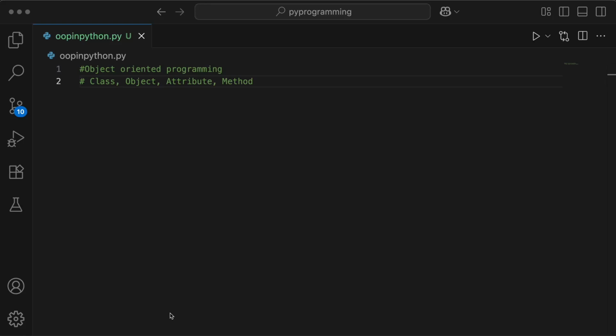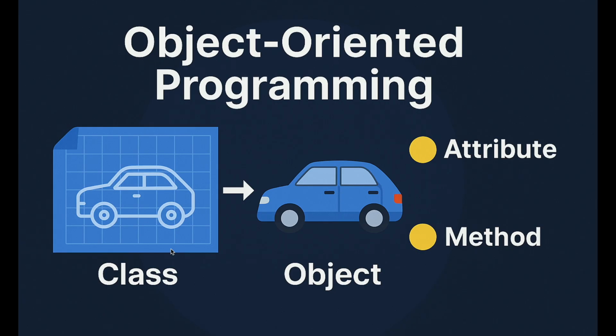Hey everyone, welcome back. In this session, we are starting with object oriented programming in Python. But before we jump into the code, here's a quick analogy to make sense of it. Think of a car factory, and you don't build each car by hand every time. You use a blueprint, and from that, you can create many cars. In programming, that blueprint is called a class.